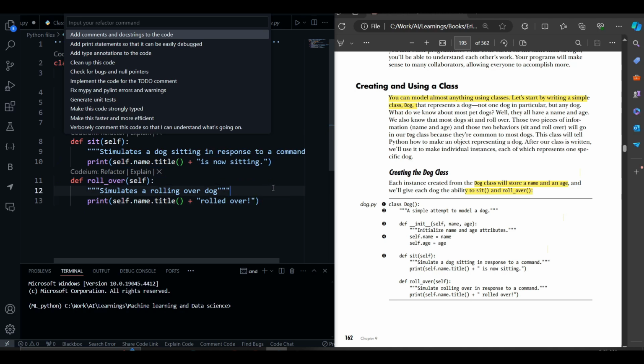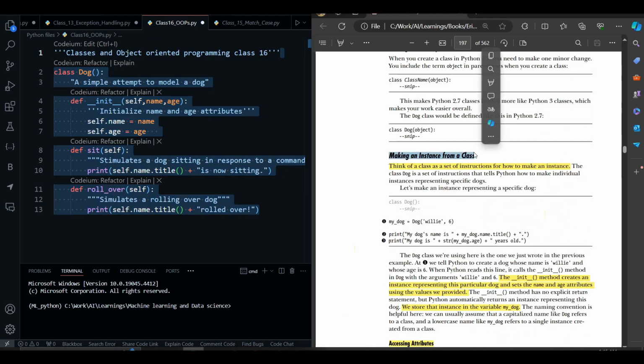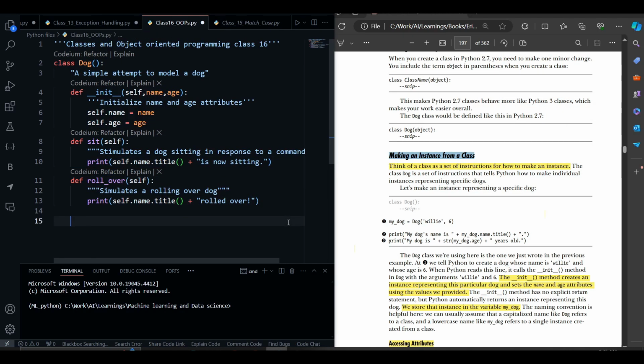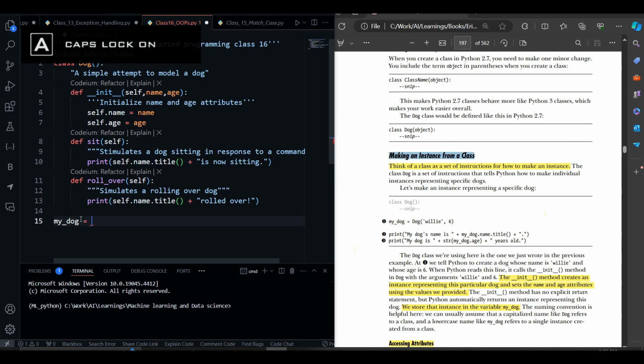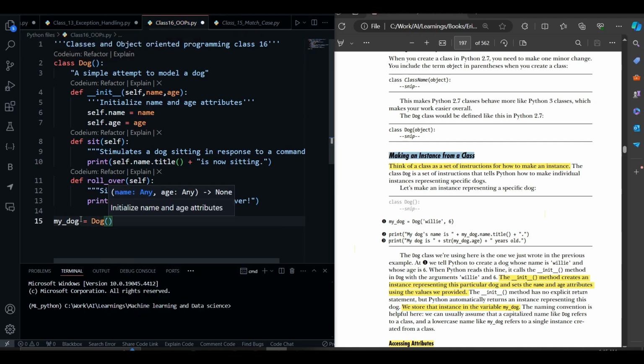So now let's make use of this class by making an instance. In order to make an instance, we'll simply use my underscore dog. I named my instance my dog because it's related to the dog. You can name it whatever you want. And now we will call our class Dog and pass the parameters, that is Willie, the name of the dog, and it's 6 years old. Remember, we did not use self here. We only gave two parameters, the name and age of the dog.